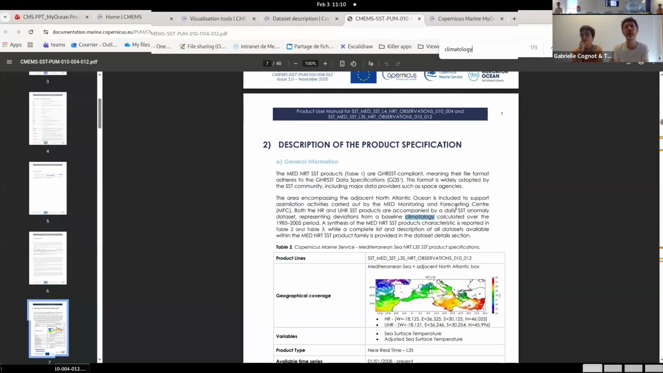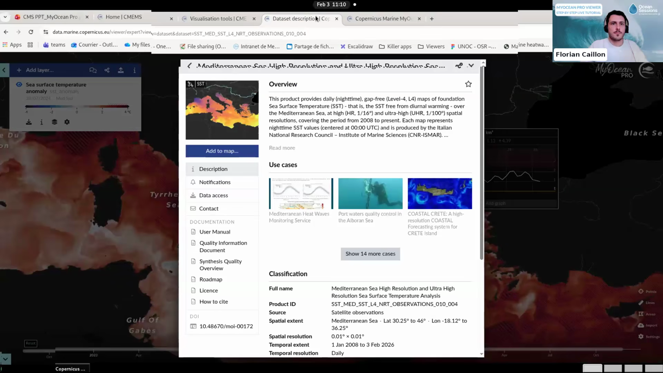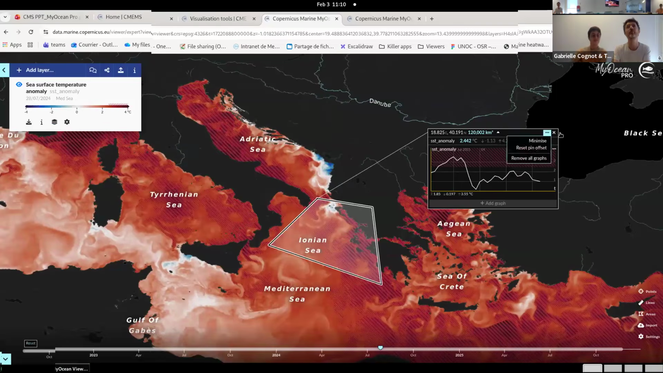So the climatology here, this is not 1993, this is 1985 to 2025 period. Okay. Okay, nice. Well, I think we can move on to the next part.